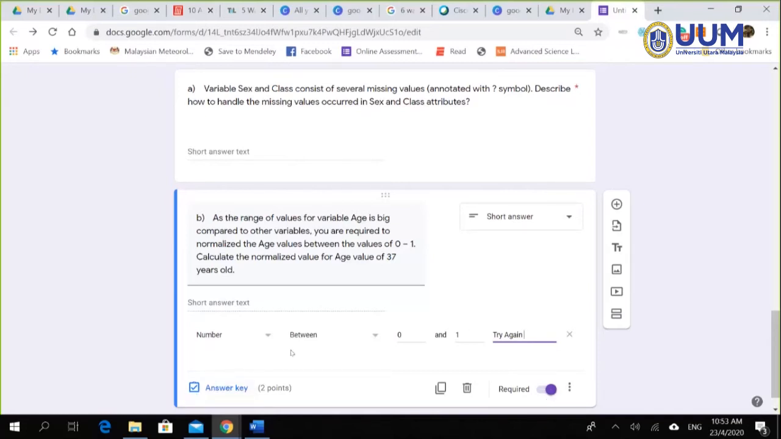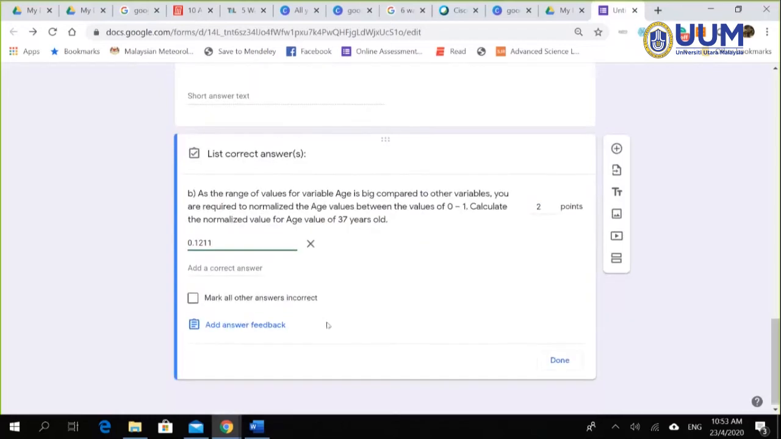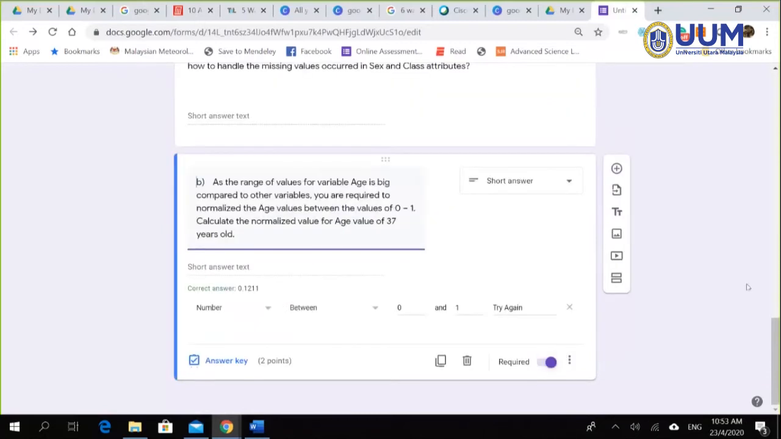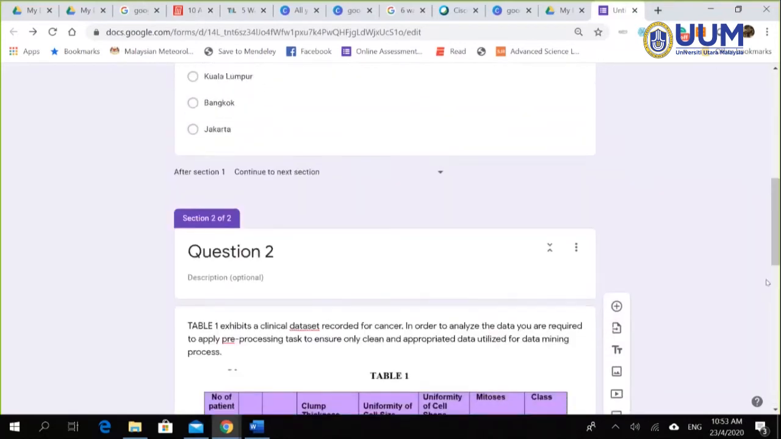Answer key, I put the correct answer 0.1211 again. Right. The option mark all other answers incorrect, I don't take this one because if you put this one, all other answers will be incorrect. Okay, 2 questions.